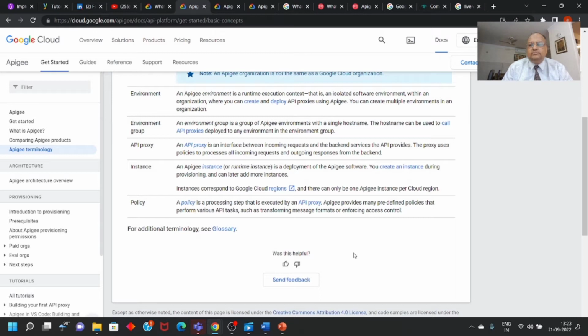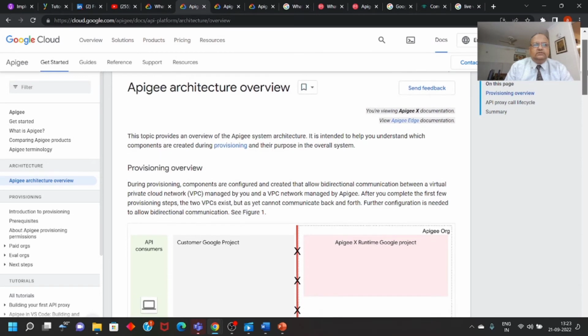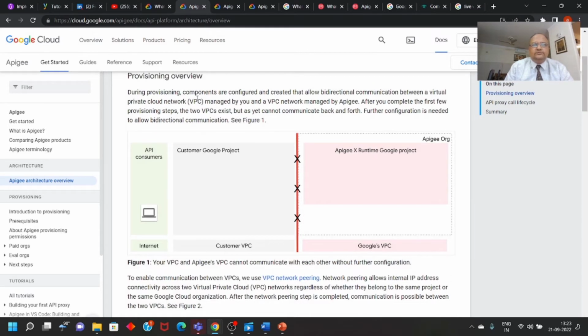APG provides many predefined policies that perform various API tasks such as transforming message formats or enforcing access control. On the architecture side, we see that during provisioning, components are configured and created that allow bidirectional communication between a virtual private cloud network managed by you and a virtual private cloud network managed by APG. So this is the APG organization, this is the customer VPC, and API customers, and the internet.